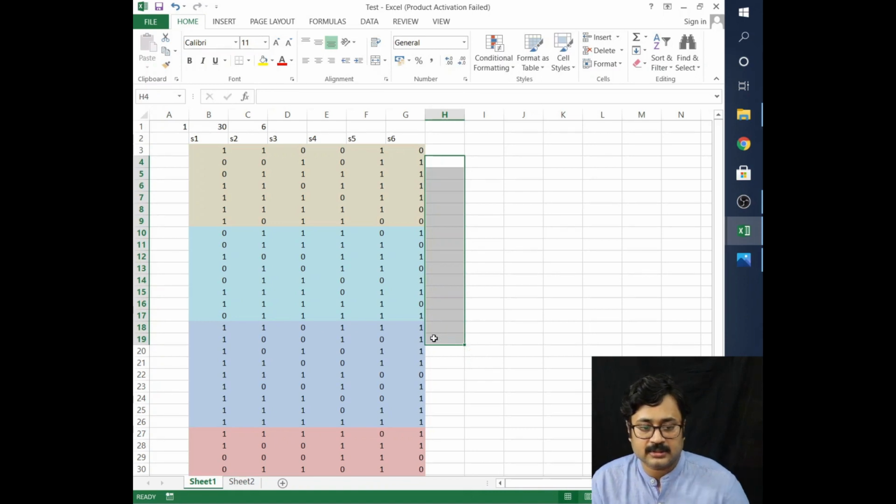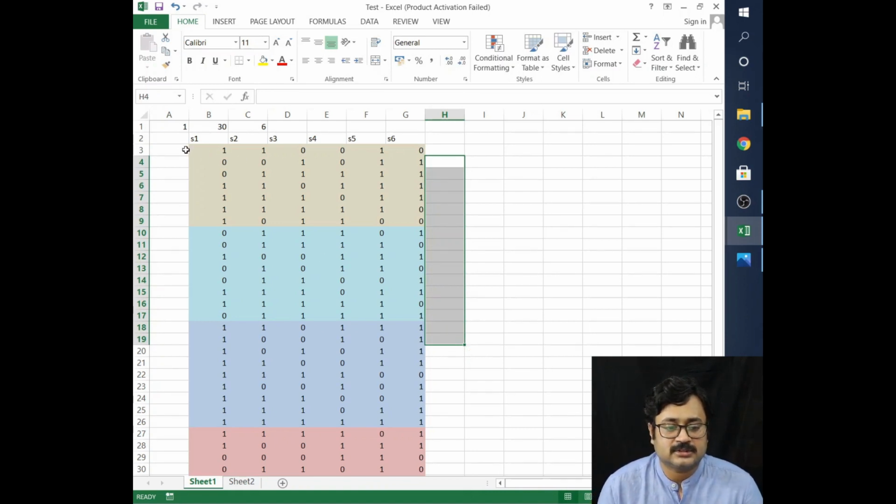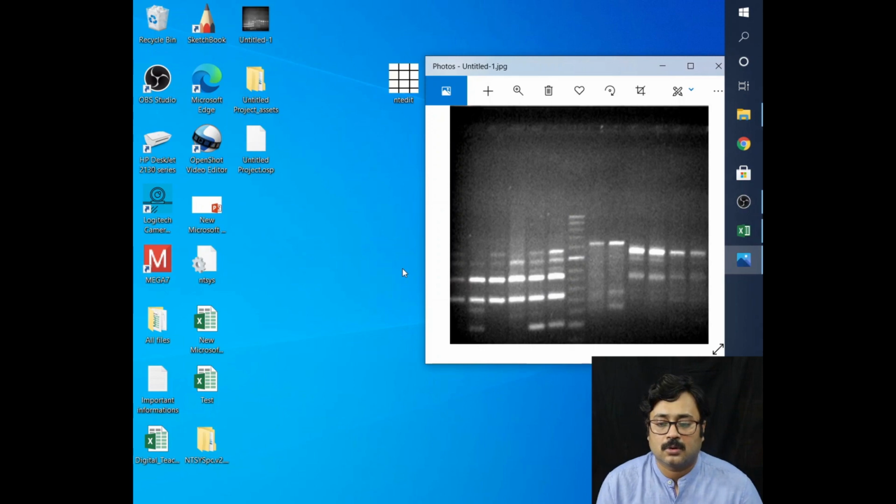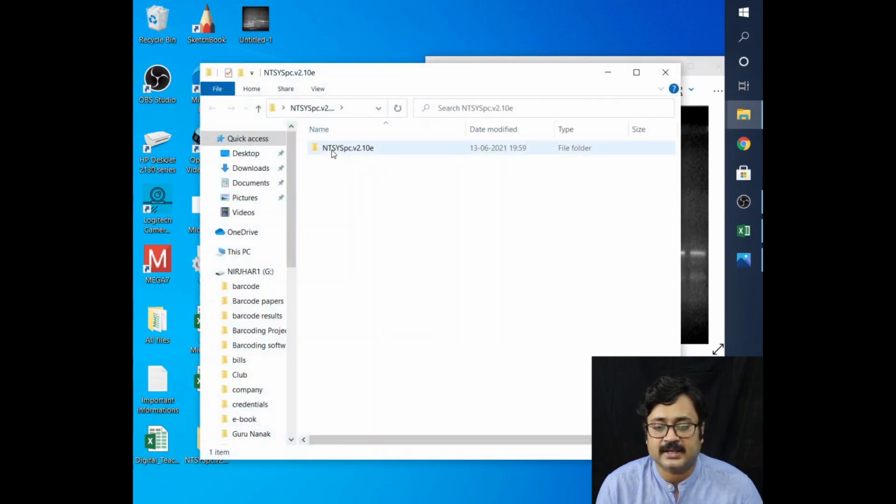Okay, so I am deleting this. And then suppose this is the data, and obviously I have 6 samples, so this is the binary data for primer 1, then primer 2, and so on, as I mentioned. Now this is one. Before going to this particular row, let me show you the software that I am going to use for this particular study. The software is called NTSYS-PC, NTSYS-PC. This is the software that I am going to use.